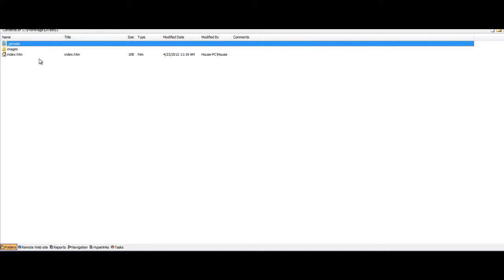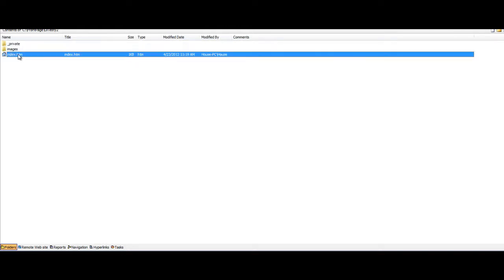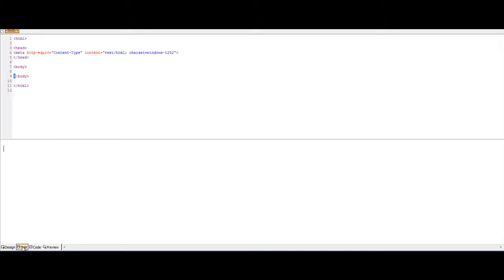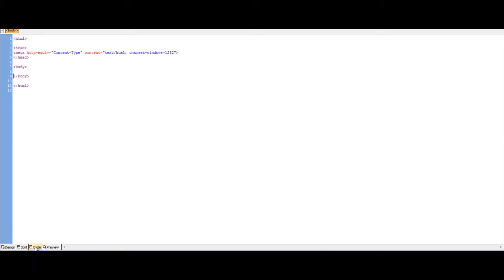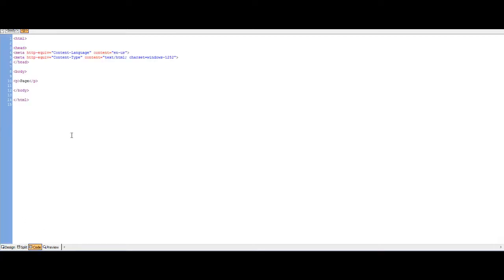This is the folder view. And if you click on the index page, you see you have a blank page here. And let me show you down here. You're in the design view now. There's also a split mode where you can see code plus the page plus code, and there's also a preview mode. So if I come up here and type in page, and go to code right here, you see where it says page.